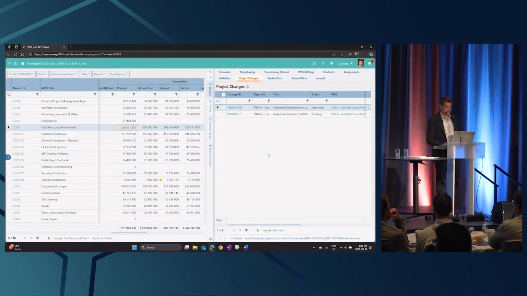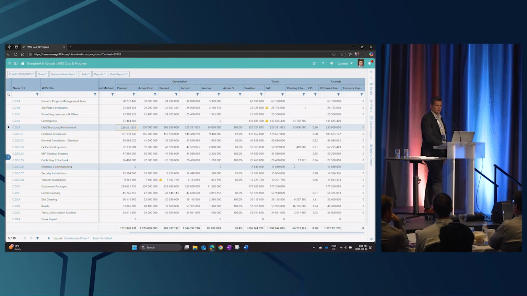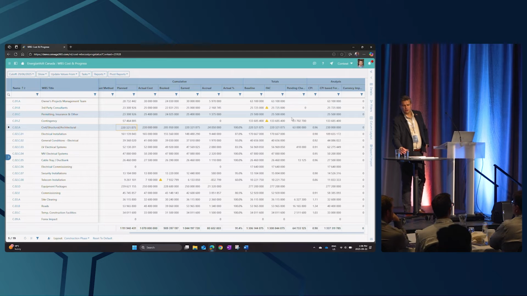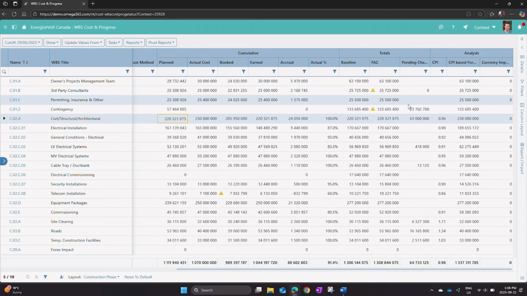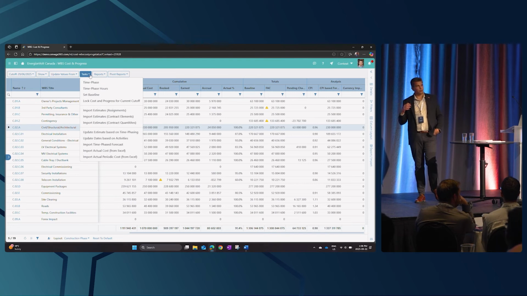And I'm going to come back to the changes in a second. You also see the pending change value right there on the grid, so you know pending and approved changes and where they're coming from and whatnot. If you look at the buttons up here, you'll see buttons for time phasing. So you can time phase by the profiles and dates. You can time phase from your schedule.